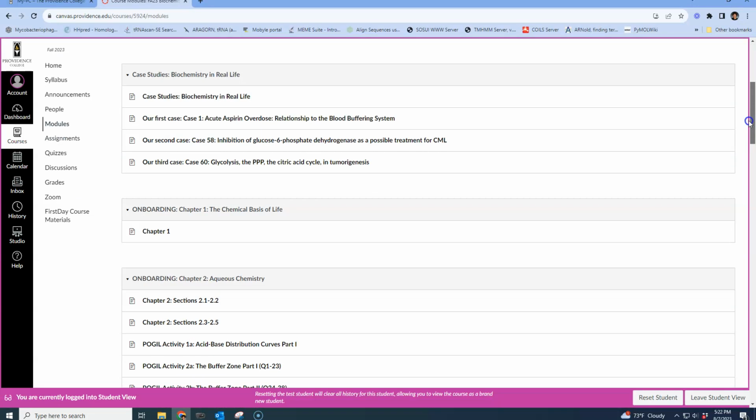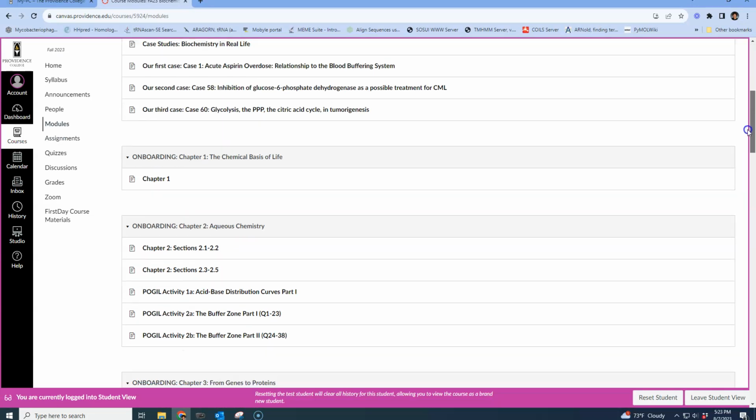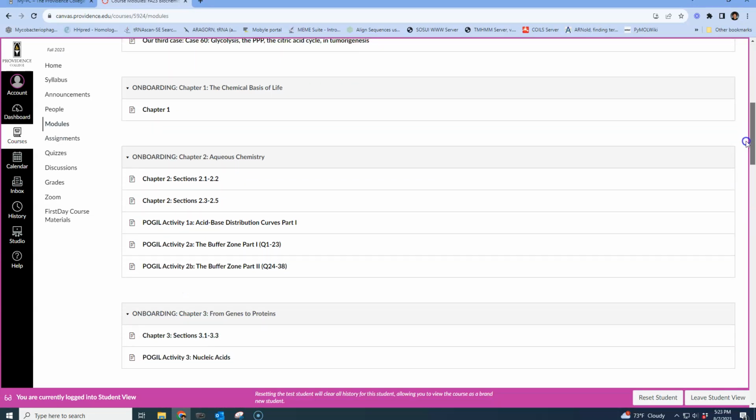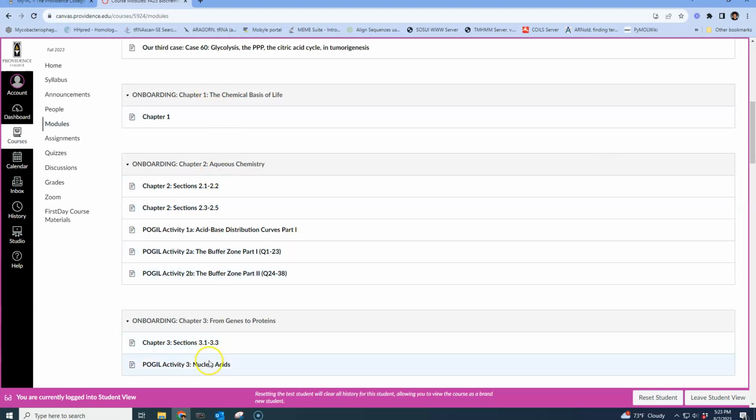The next thing that I have is modules for every chapter. I'm going to show these three chapters first because this is what I call onboarding to the course. Biochemistry will incorporate aspects of chemistry and biology. You've had a lot of this material before, but it doesn't hurt for us to review it.